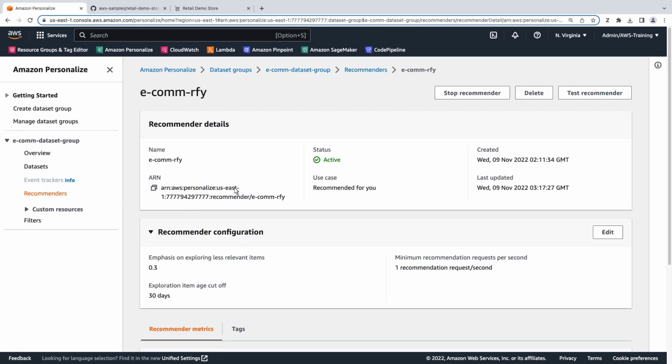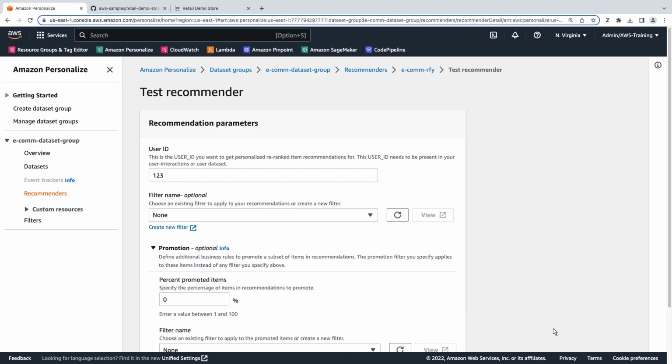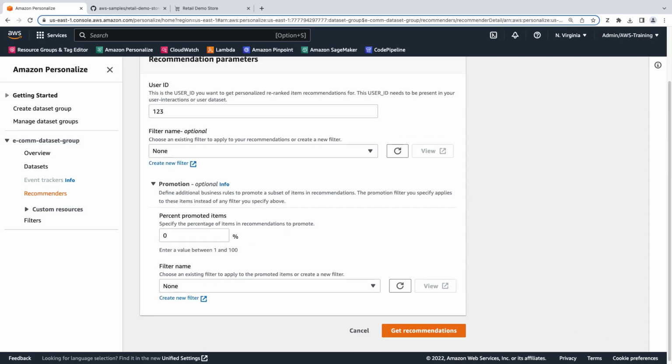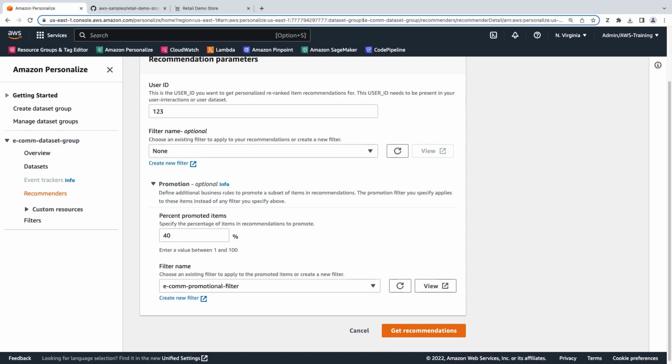Let's try it with the Recommended for You recommender. We'll enter the same user ID we did previously. This time, we'll indicate the percentage of items in the returned 25 items we want to be from our promotional filter. Let's enter 40%. Next, we'll select our newly created promotional filter. Now let's get our recommendations.